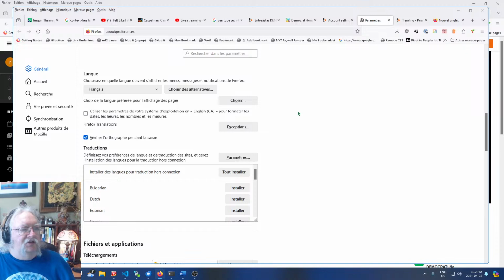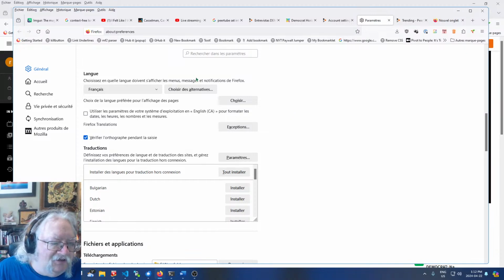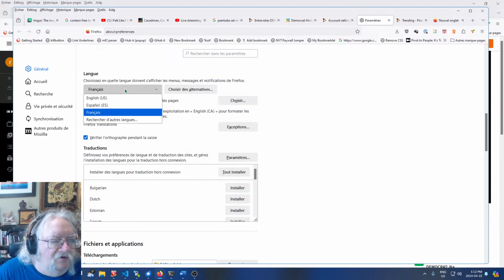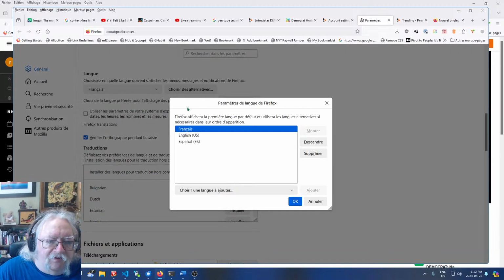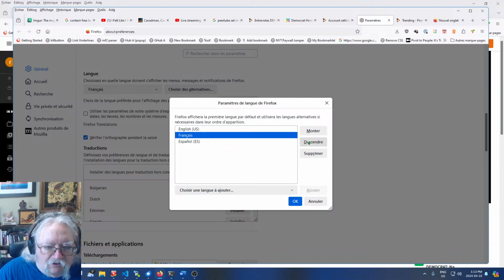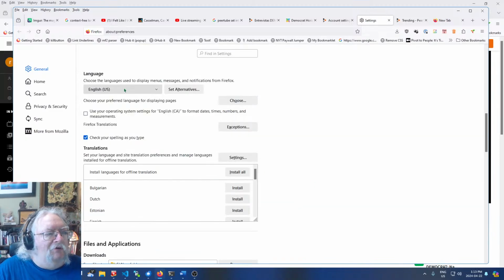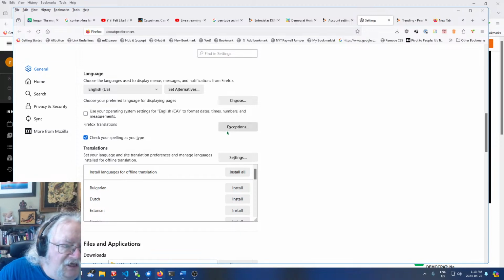Now, I haven't managed it yet. You can see everything has changed over, but now when I'm choosing my alternatives, the way I move them around is I open up the Choisir des Alternatives right now, and I need to manipulate these by descending or ascending. So I'll move French down, and that moves English back up to the top for me. So now English is at the top, everything is in English.